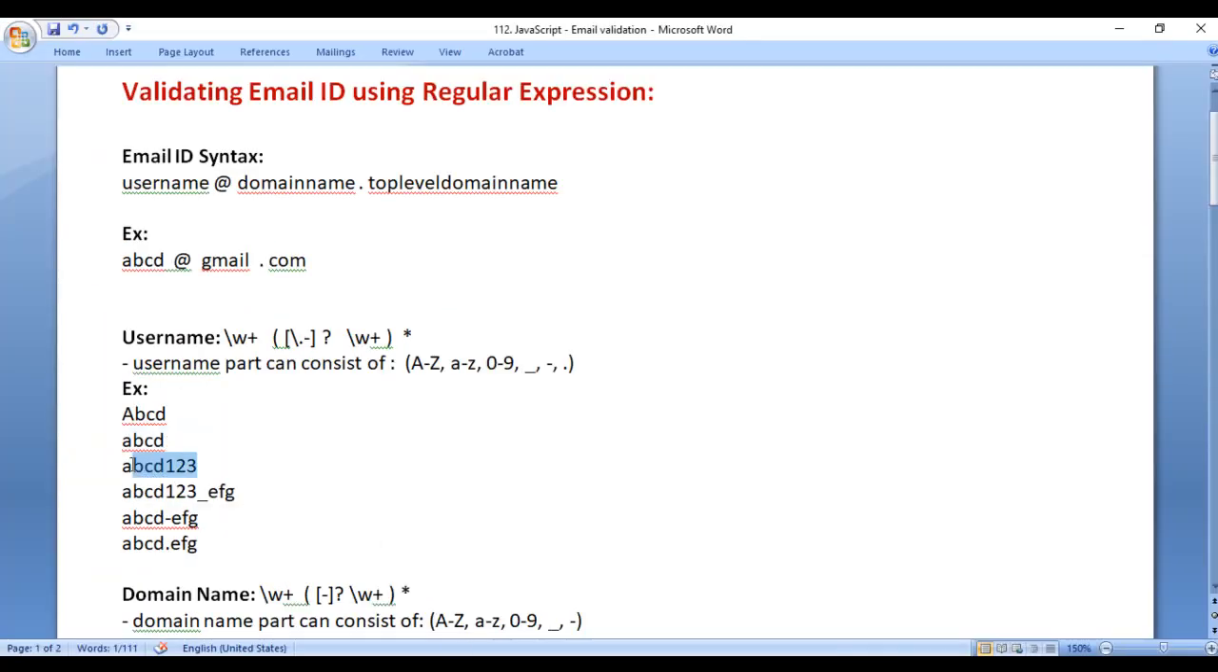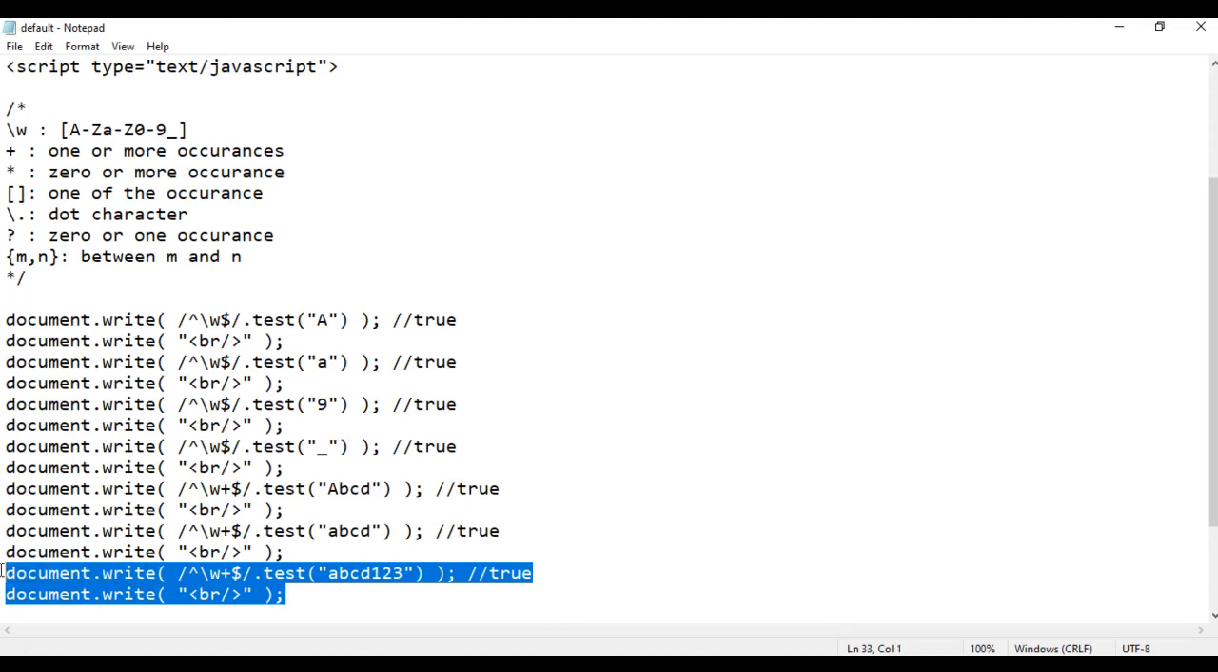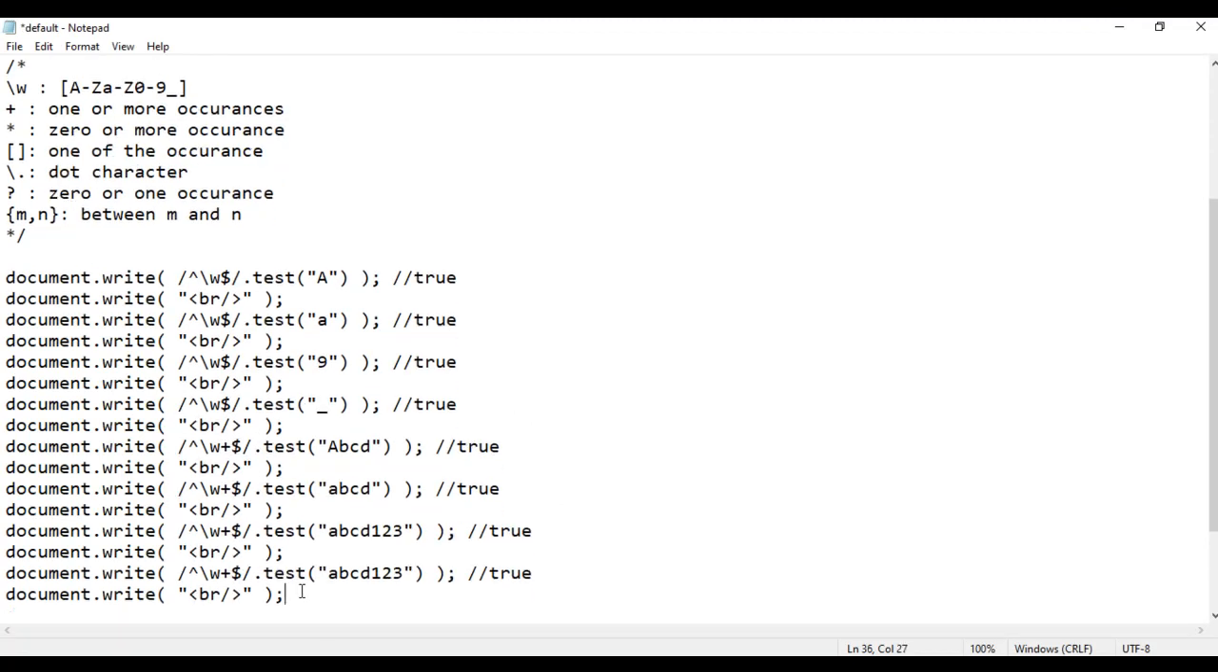I copy this username ABCD123, and ABCD123 is also valid, guys, because \w means word character. Word character means alphabet, digit or underscore. Plus means one or more occurrence. Of course, we have many occurrence here. So true we get. File, save, go to browser and refresh. See, we got true.